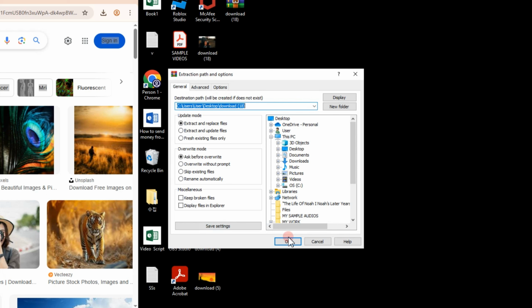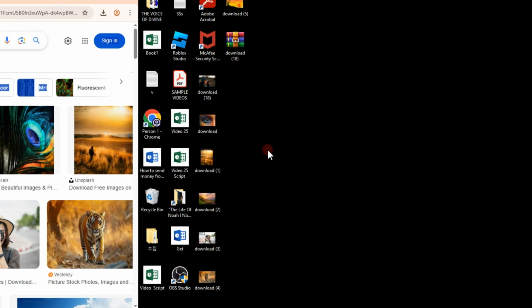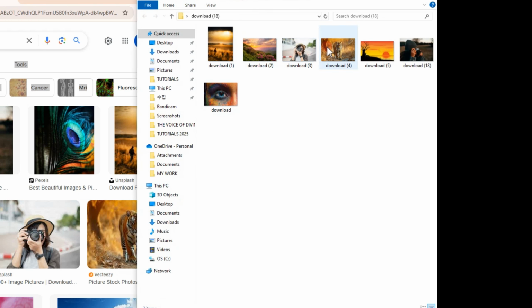Then you can also select a location. If you want to save this to your desktop or download, tap OK, extracting. Now you should see the folder type. When you double click, you will see all files in this folder.